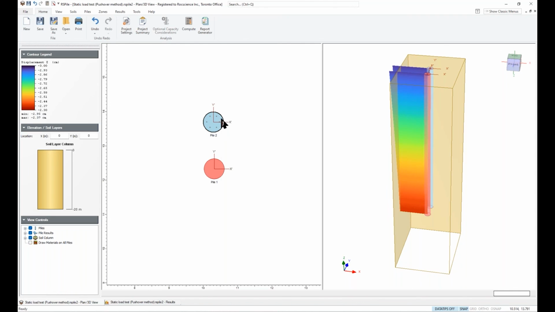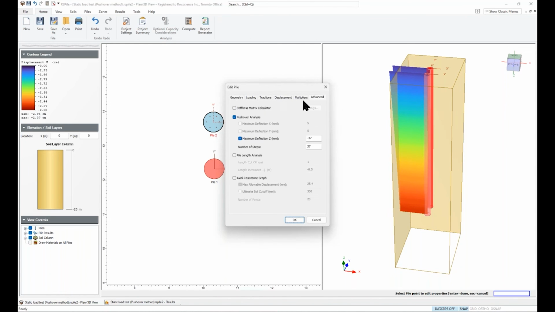Now, after I added these, you can see here, I added 37 millimeters as a maximum deflection with 37 steps.